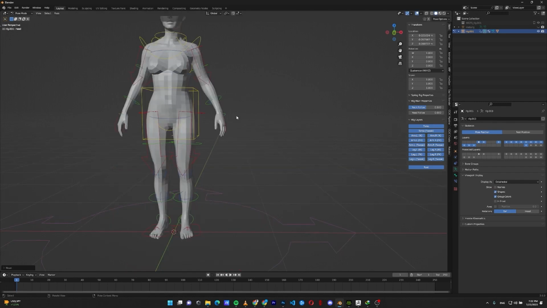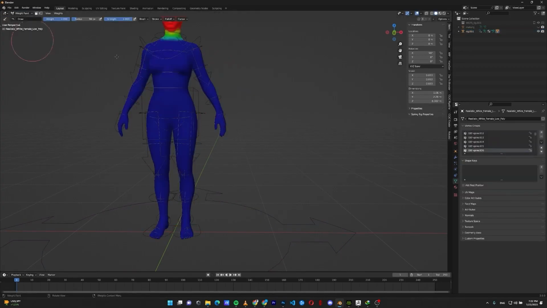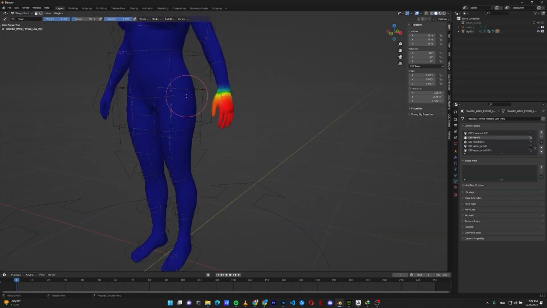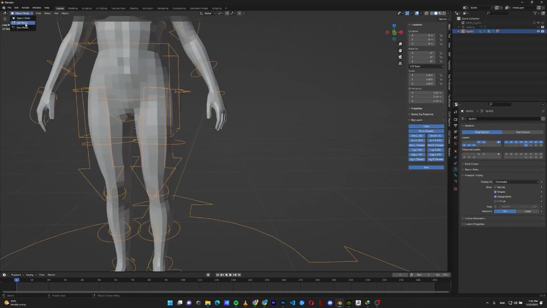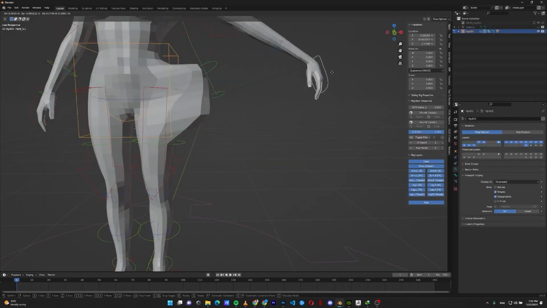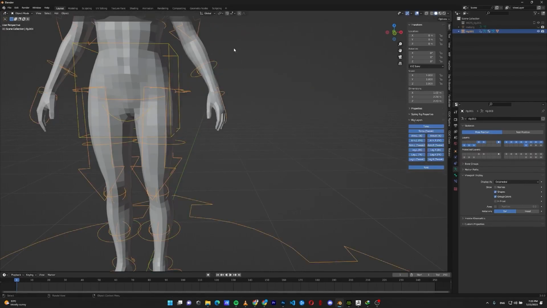Also, you can do it the other way. If I want, for example, the hip to move with the hand, for some reason, I don't know why, select your mesh, go to weight paint, find the left hand bone, and just paint the areas that you want to move with this bone. For example, I want a little bit of hip to move with this hand. I just paint it here. If I check my rig, pose mode, move my hand, as you can see, the hip is moving with my hand.